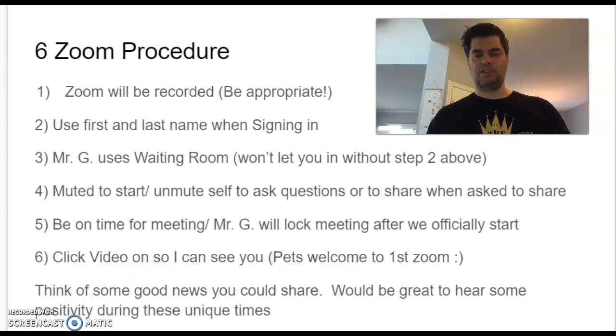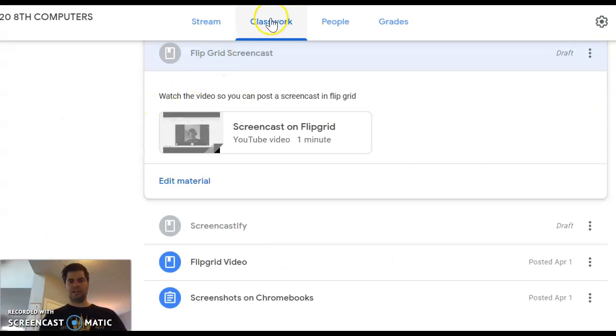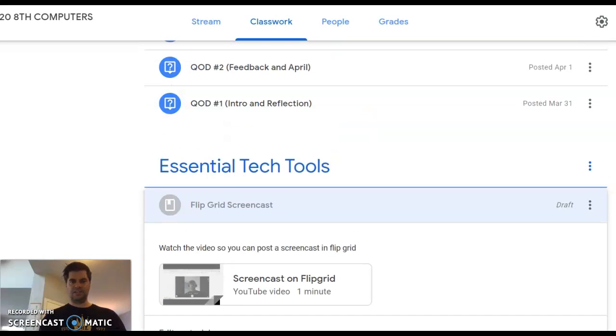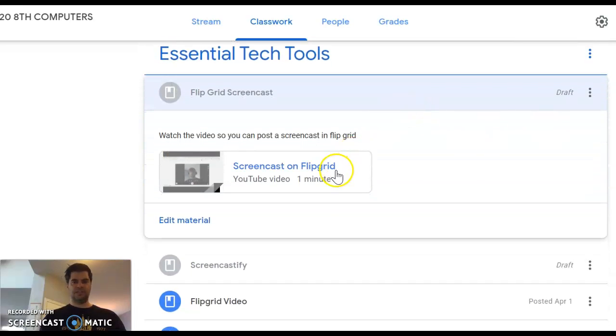So let me just walk you through a couple of quick last things, and I'll let you get to it. Okay, so here in the classwork section, you'll see is the Flipgrid screencast. Notice this is in the Essential Tech Tools. It's only a 1-minute video. It'll show you how to do it. It's super helpful, so make sure you do watch that.